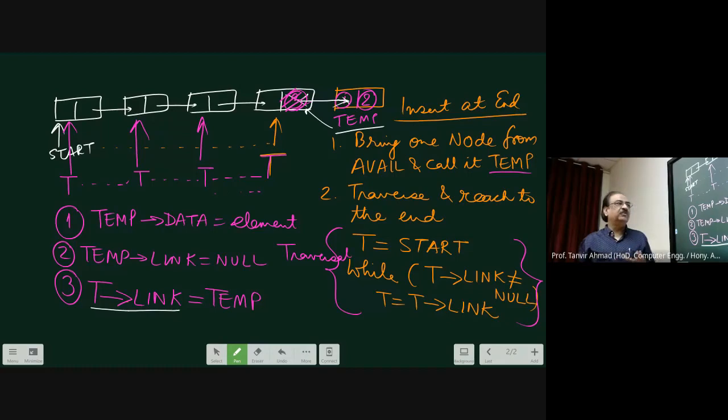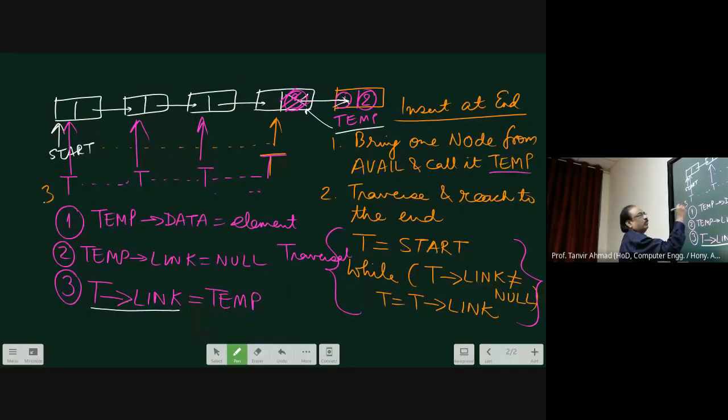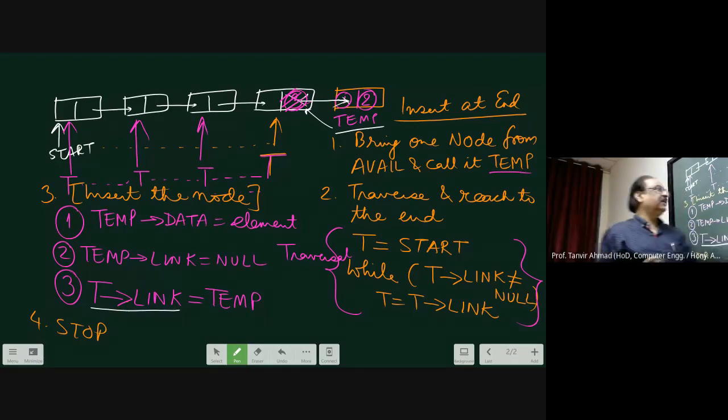And this is an algorithm to insert at end. Therefore, what you will do: 1, 2, and a third one I will just write here. Third, insert the node, and the fourth is stop. Now that means first step, second step, third step, and the fourth step. Now this is the whole algorithm. That means bring one node from somewhere and call it temp, then do a traversal, then insert the node and then stop.